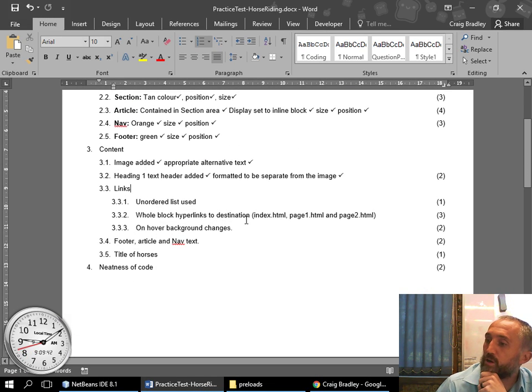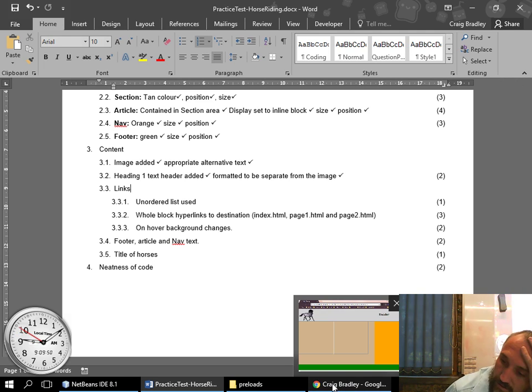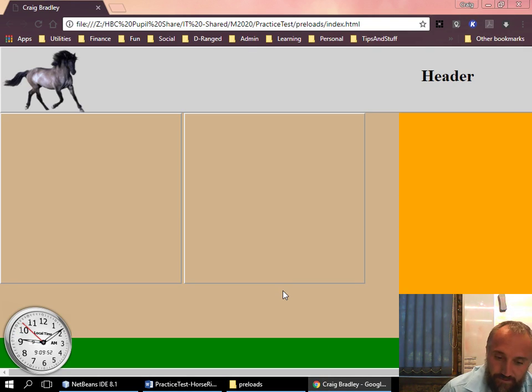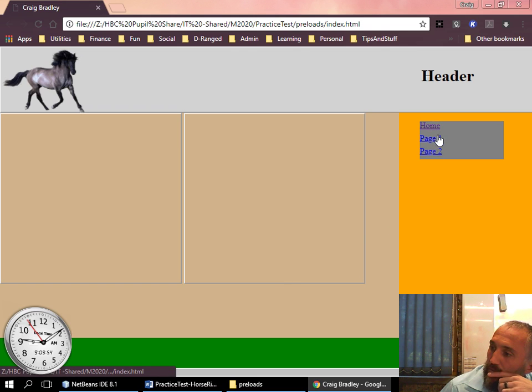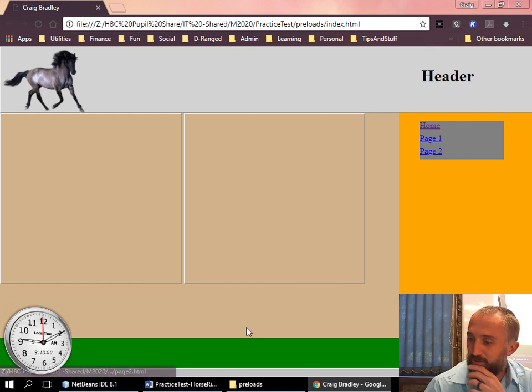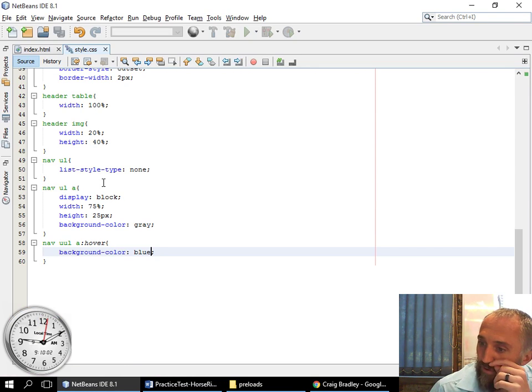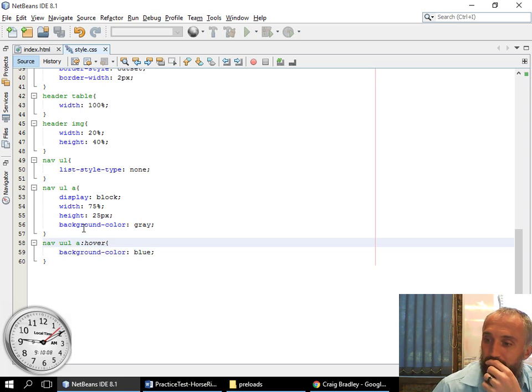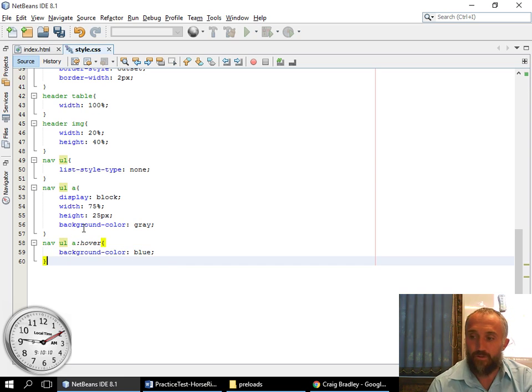So let's just read the question, see if it specifies anything. Unordered list, whole block hyperlinks to destination, on hover, background changes, put article nav text, title horses. Cool. So let's press F5. Bad, fail, epic. Yeah, I've got my grey thing here. It's in a list, but it's not doing what I want it to do. So I've obviously done something wrong. Oh, thank you. That's one issue on the hover.